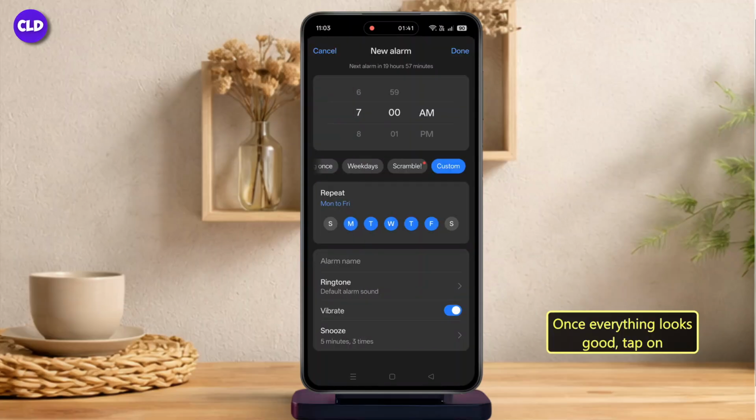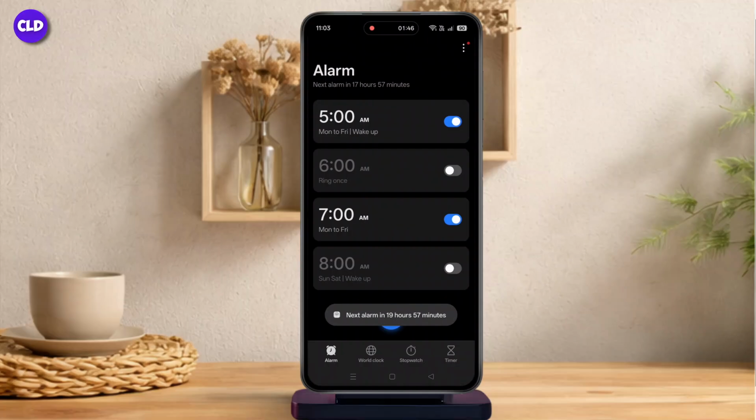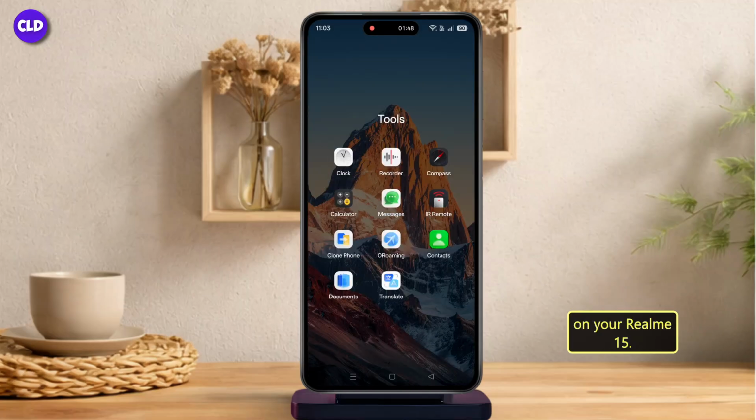Once everything looks good, tap on Save or the checkmark icon to create the alarm successfully. And that's how you can set and customize an alarm on your Realme 15.